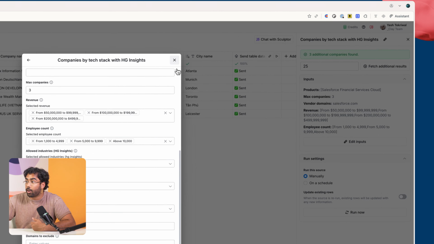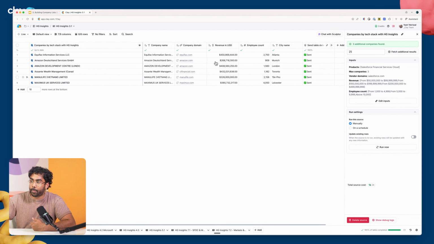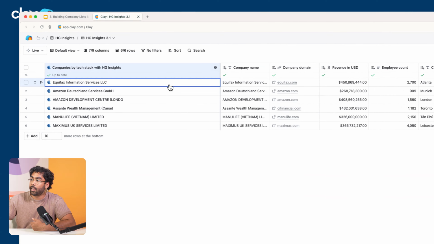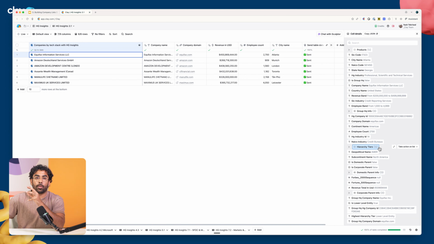And from there, what we got was this list of just 6 companies that happen to meet our revenue criteria and our employee count. If I were to click on this cell, it would give me all of the hierarchy tiers, all of the tech stack information, and the identification of the Salesforce Financial Reporting Cloud that is important to the way that I'm building this list. So from here, you can see that we're then able to send this table data elsewhere and start to break it down, which we'll get into in some of our future videos.